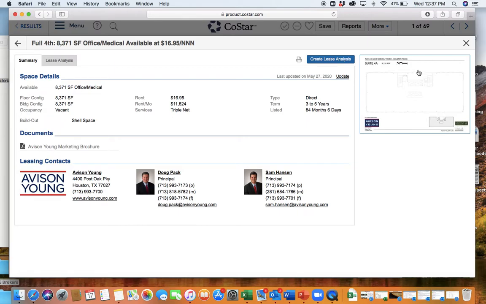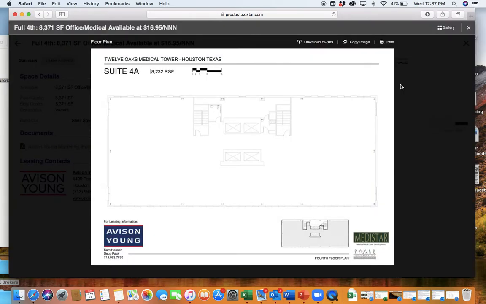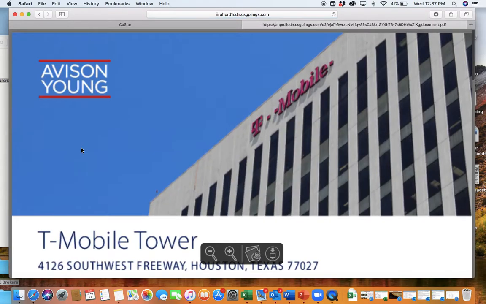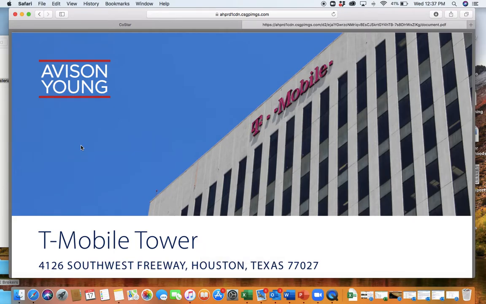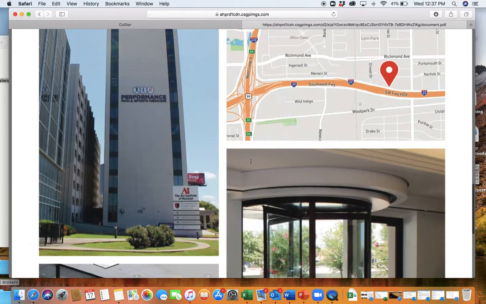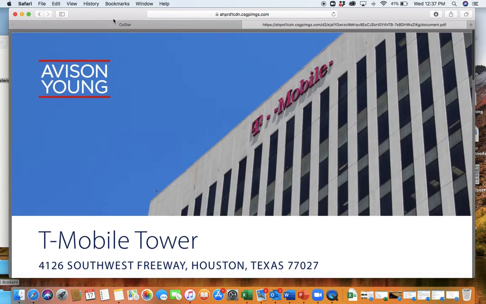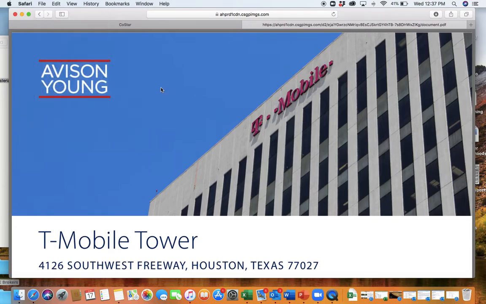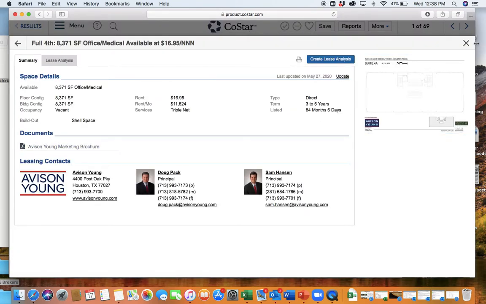This building has a floor plan for us, which is really helpful. I usually download high res and send it to the client as well as the marketing brochure. Not all properties have this listed, and that's okay, but it's a little bonus if they do, because this is really nice for the client to see. If you want this, you just go to File, Export as PDF, and you can send that to your client as well.